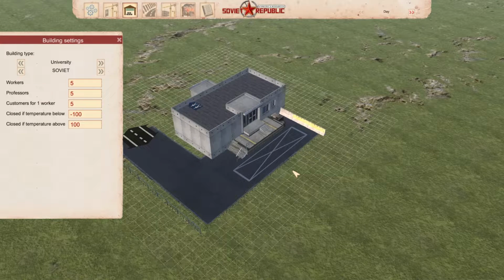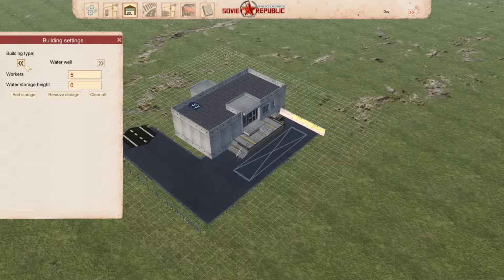Universities are another easy one to explain. The only difference is they've got different kinds of types. So you have the Soviet, right, which is the party headquarters. So all of the universities that can study party headquarters stuff, that's what this building will be. Technical is technical universities, engineering and such like that. You'll see it in the research tree. And medical as well. Medical is obviously medical. And those are the quick fire ones.